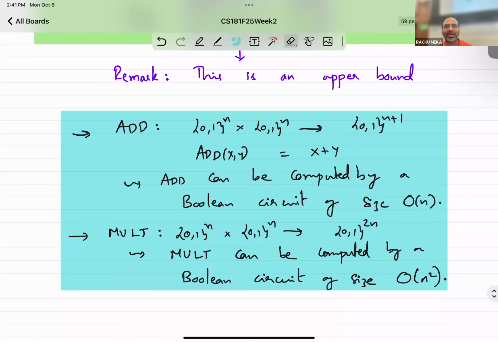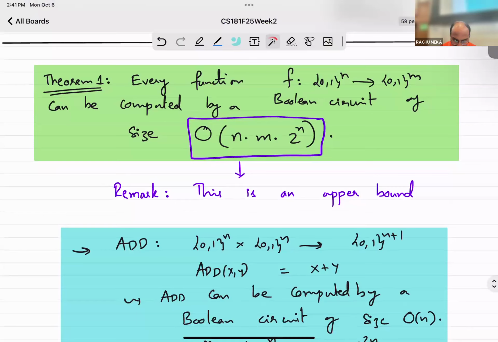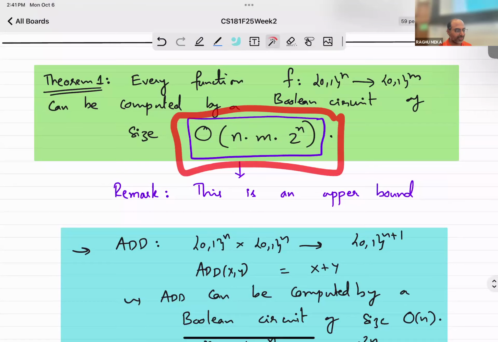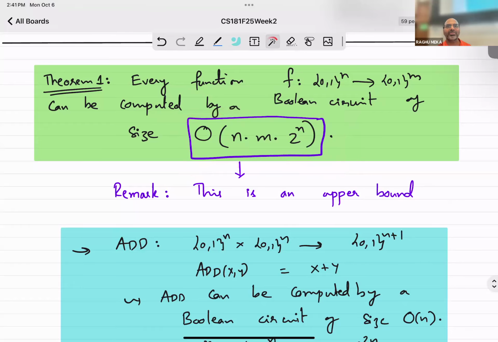Information that you would like to extract: how many gates do I need? But even the general statement should be very surprising, because it's saying every function I can compute with just Boolean circuits. Any questions about the statement of the theorem? But as I said, definitions are the most important. Second most important are the theorem statements. You need to understand what they mean, and then we'll talk about the proofs in a second.